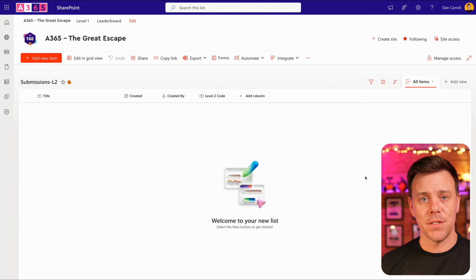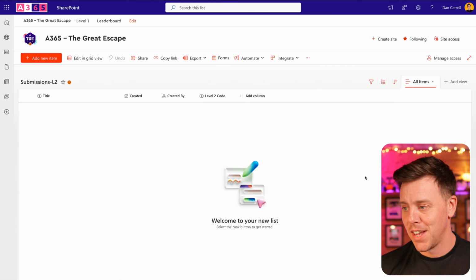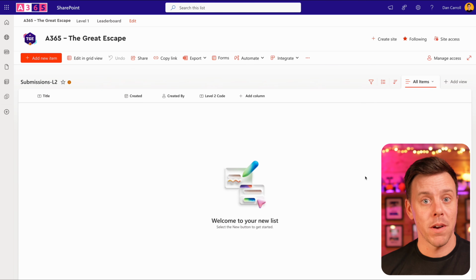So for your game, if you've got 1 level, 3 levels, or 10 levels, you're going to want to create the same number of submission lists, structure them the exact same way, and create the form for them.